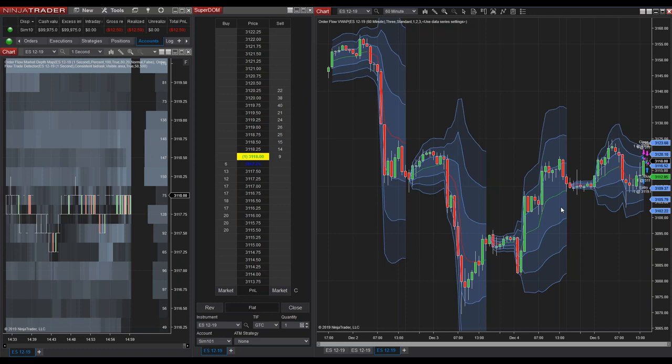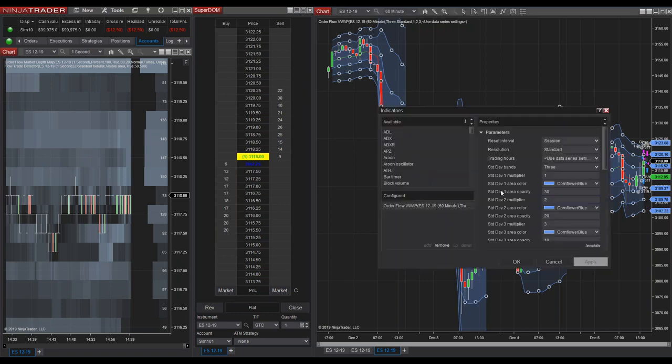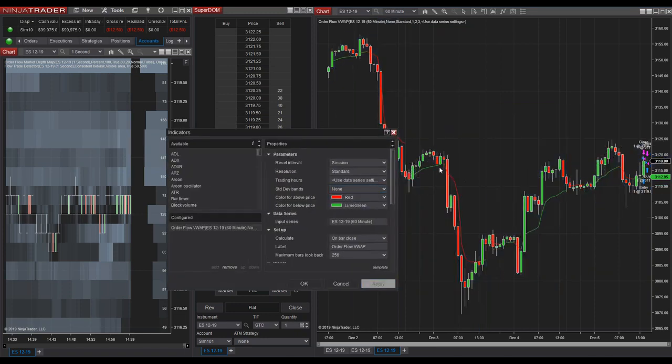VWAP's great since it allows you to see where the true average of where all the trades took place based on volume, which is the center line in here. Then, using standard deviation math, we extrapolate that out and provide bands. You can pick up to 3, and you can remove some if you'd like, or change colors. If you double click on this, those are standard deviation bands, so you can turn those off if you just want the simple VWAP line, or you can turn them on.